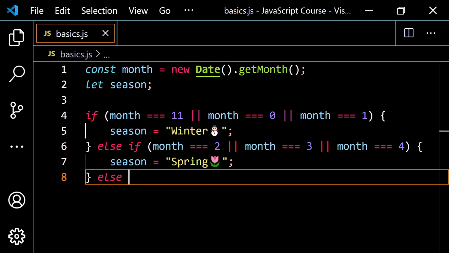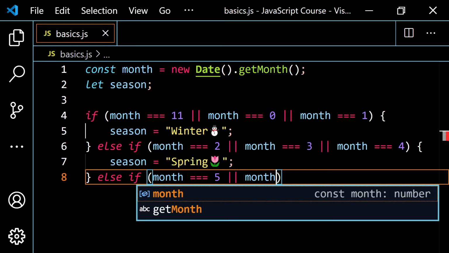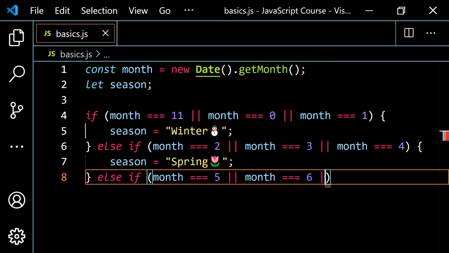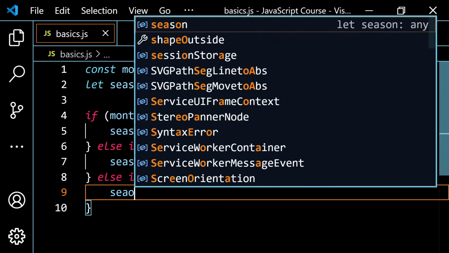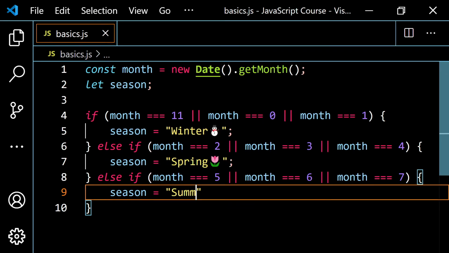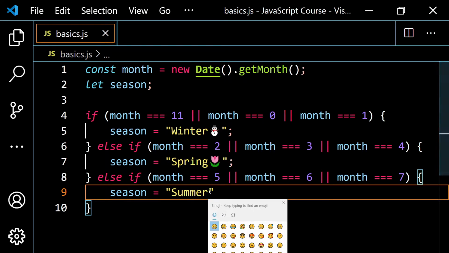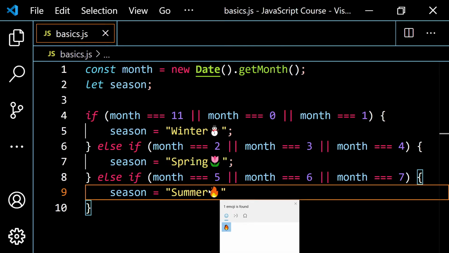We have summer next. So else if, we're going to go month triple equals 5, and then month triple equals 6, and then month triple equals 7. Okay, so now we're checking to see if the month is going to be June, July, or August, right? So in that case, we're going to say it's summer. So season is equal to summer. And for this one, let's put a flame. So let's go flame. Let's get that one.